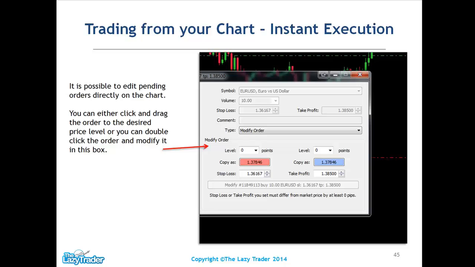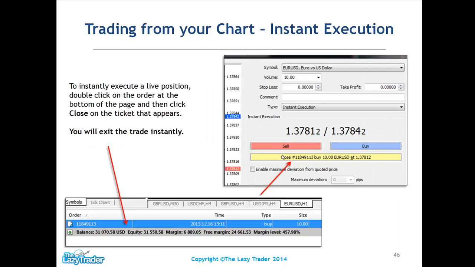Or you can double click on the chart, or double click on your order, and you'll get this box right here which will appear, and from there you can go right in here and make changes to the price. Once you've made any changes in here, this rectangle down here that says modify will become yellow. It will come to life, and you can click on it and everything will change from there. So very easy.